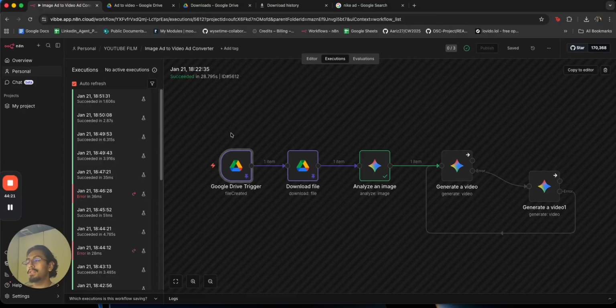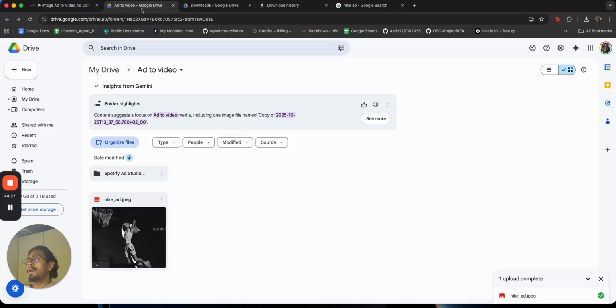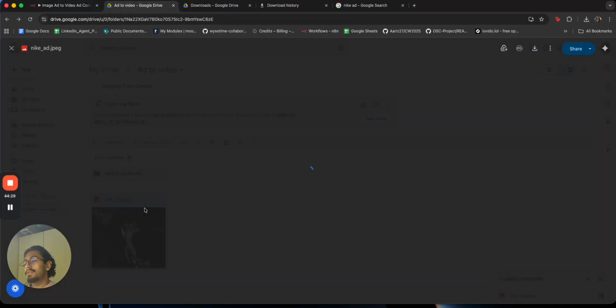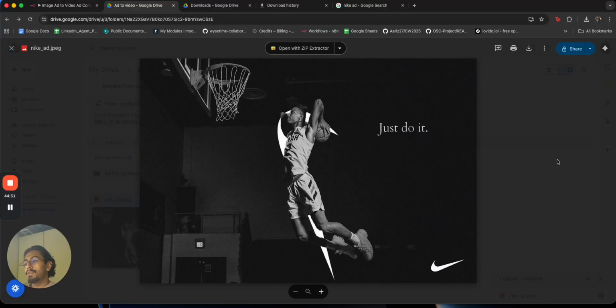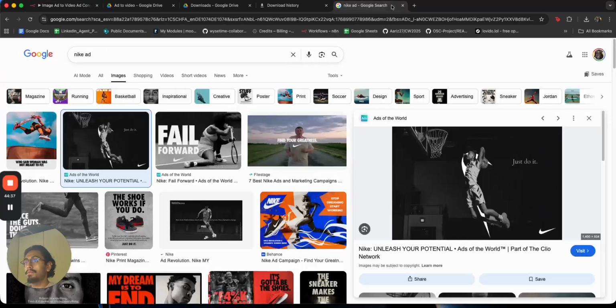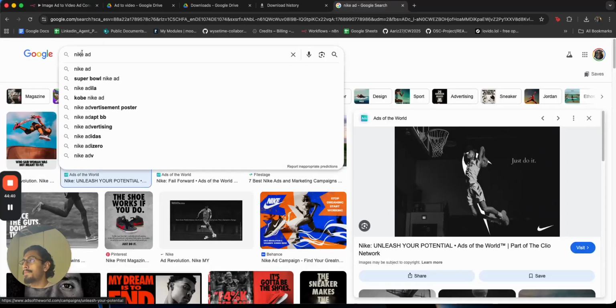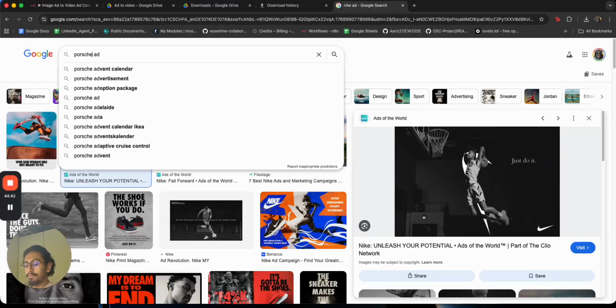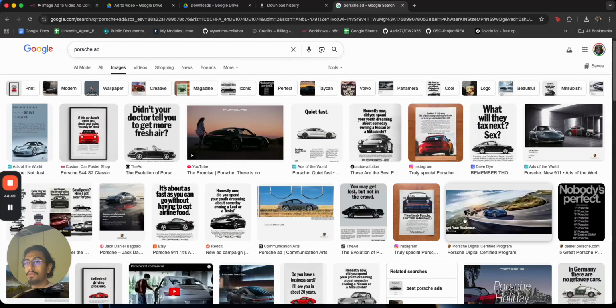Because it runs in parallel, we can have multiple, I can drop multiple things into here. This is the one that I've just dropped into here right now, but there's obviously more that we can put in. For example, we have Nike ad. I'll just look at, for example, Porsche. What will they tax next? Okay.